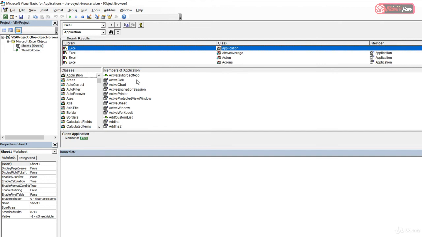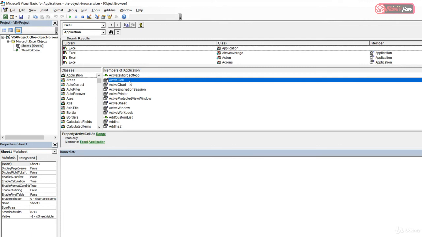Here we're going to have all the members of that object. The members include both the properties and the methods. We can select any one of those, have a brief description here, and then use that by pressing the F1 key to access the online documentation for that member. That's all there is to cover here. I'll see you in the next lesson.